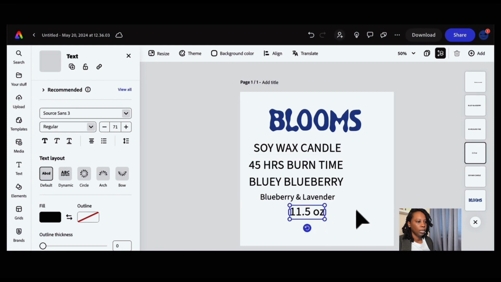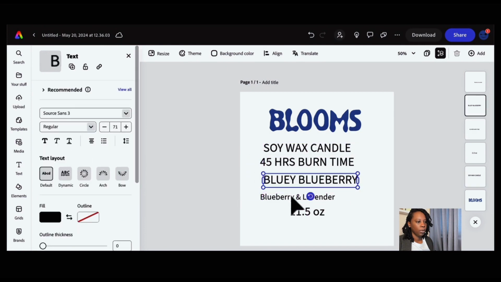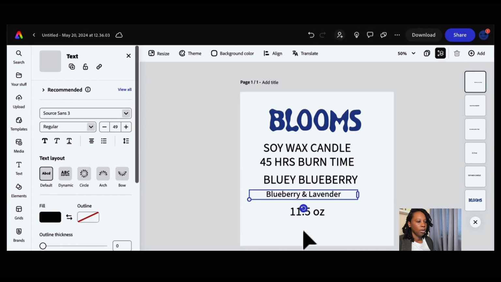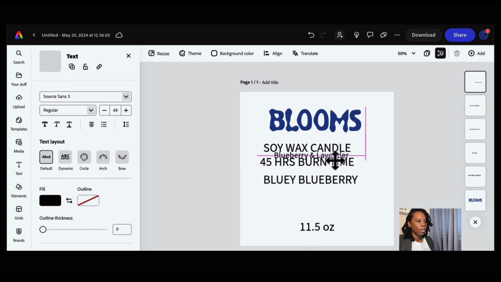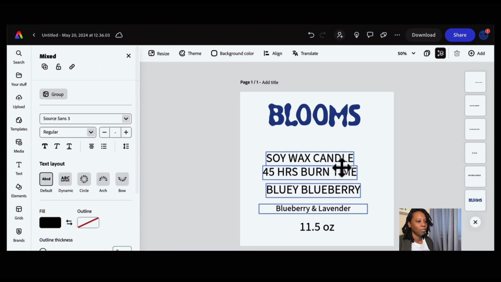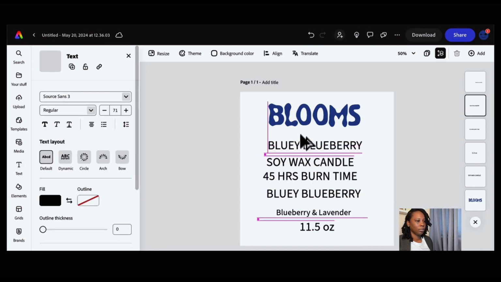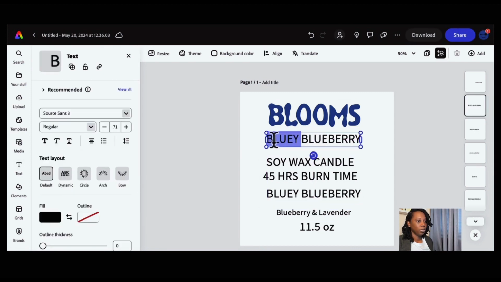Alrighty. So we have the ingredients, we have the burn time, we have the candle name, we have a scent description, we have the weight. Okay. Well, this is a fictitious candle company called Blooms New York. So I'm also going to add the word New York here.